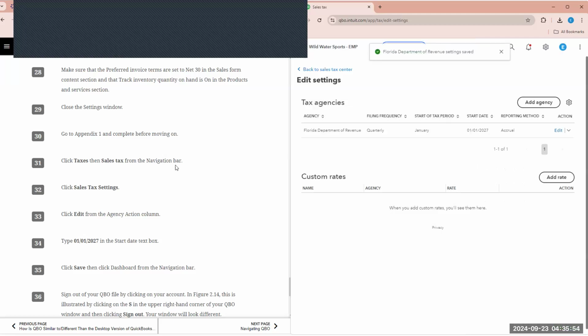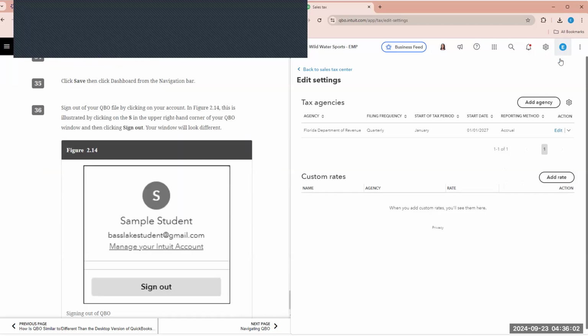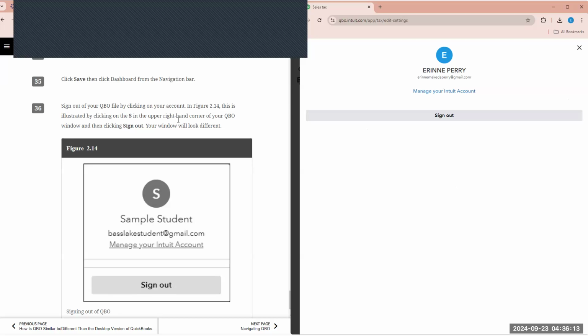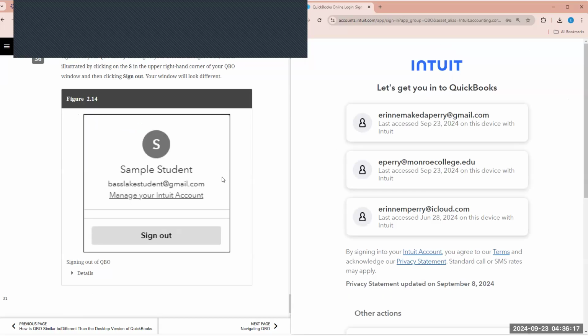Then we select save. All right, and now from there, it's asking us to sign out of our QuickBooks Online file by clicking on the account. So at the top, depending on what your name starts with, my name starts with an E, so that's why you'll see an E. If your name starts with an S, you'll see S. Starts with a P, you'll see P, etc. So we went through all of this. Now it asks you to sign out, right?